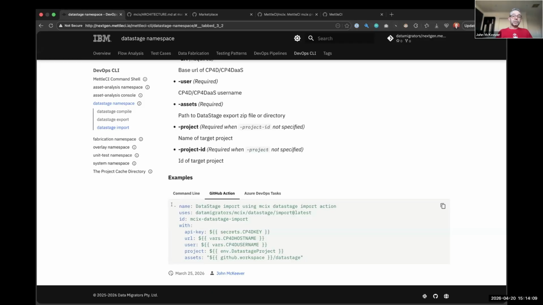For DataStage NextGen, all of those requirements are gone. You don't need to worry about a runner. You don't need to worry about provisioning hardware. You don't need to do installation of any software. You can literally write a GitHub action and take this text, drop it in there, and it will run MCIX natively on the GitHub SaaS platform. Microsoft will provision the infrastructure for you, and it runs using a container.